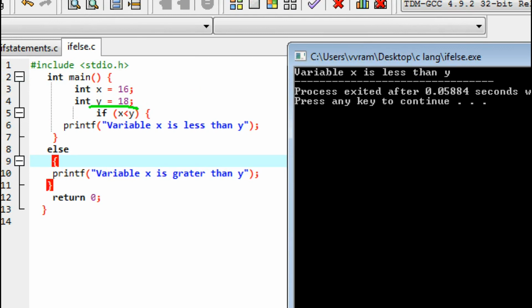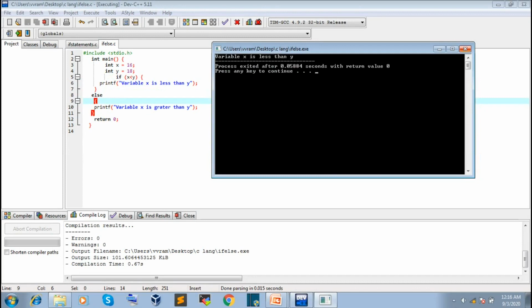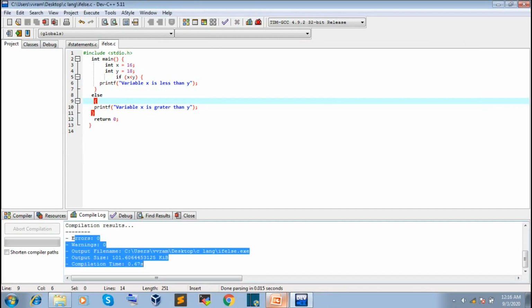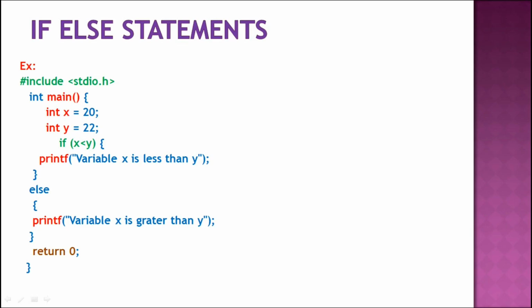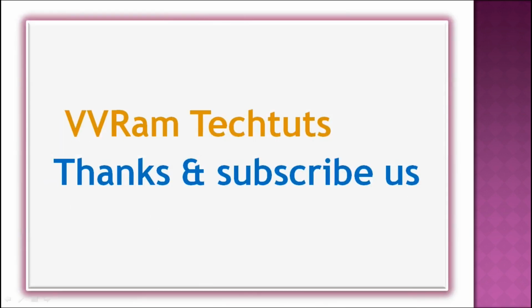the condition is satisfied, since x is less than y, 16 is less than 18. So it executes this code and prints the variable x is less than y. See here, our output is variable x is less than y. Okay, fine. In this way we can perform if and if else statements in C programs, and we will see nested if and else if statements in the next video. Okay, thank you.